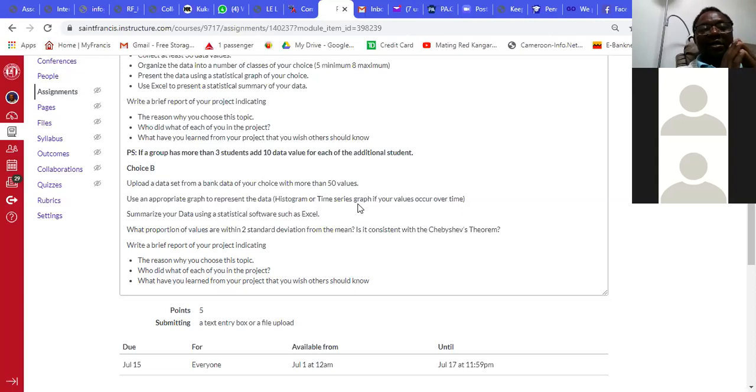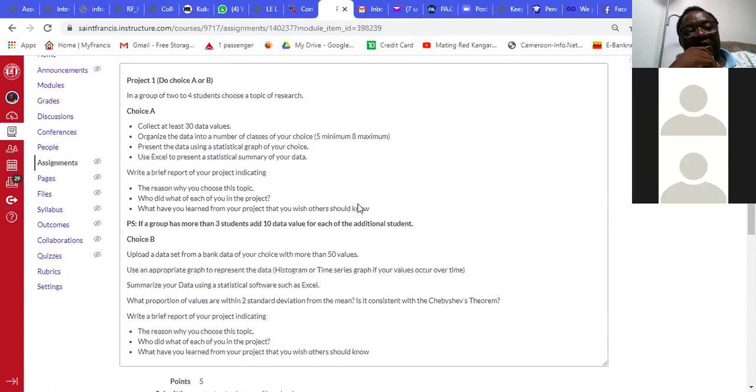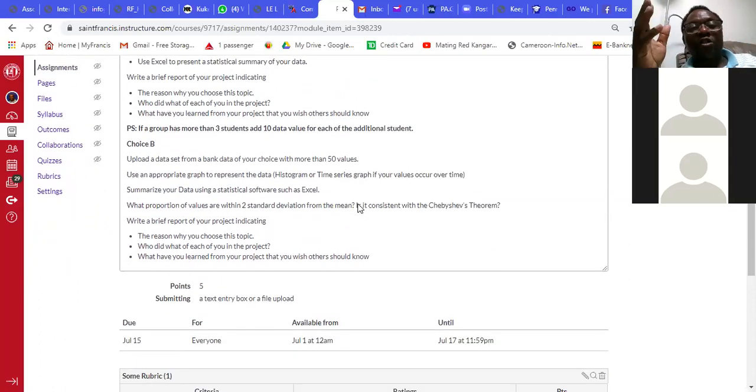Summarize your data, and now for all of you, if you take a large number of data, like let's say more than 50, you will not need to group it. This is B. Look at, I have A and I have B. So when you have a large number of data, you may want to do this type of work.